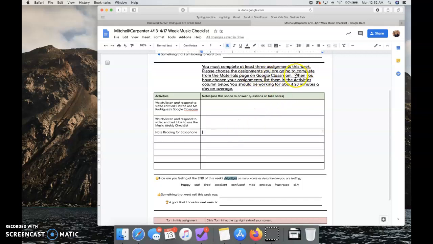So when you've chosen, back up here, when you've chosen your assignments, list them in the activities column below, just like we did. Okay, and then you should be working for about 20 minutes a day on average. I'm trying to give you as much choice as I can with this. Okay, so if you want to do 5 minutes of note reading, and then you want to do 5 minutes of a listening example and 5 minutes of something else, you want to break it out that way, that is perfectly fine. Okay, it's whatever you feel like doing.